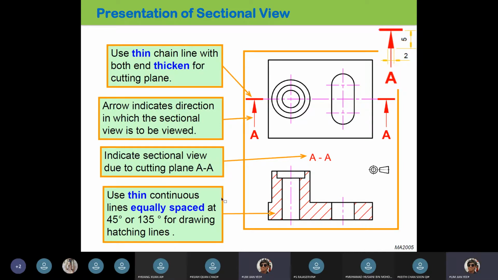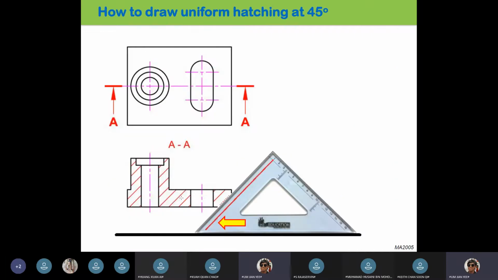Section views: the hatching lines are generally drawn at 45 or 135 degrees, with about 4 to 5 mm spacing between each hatching line. Okay, so this is how you draw the hatching. I'll show it in depth later, then y'all can watch.